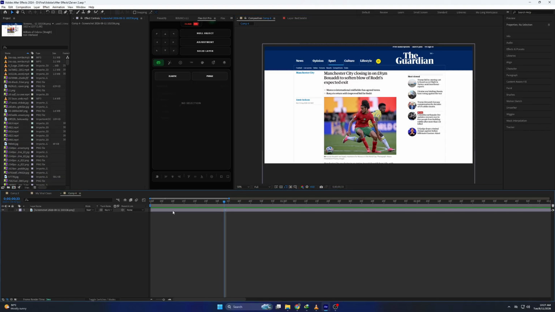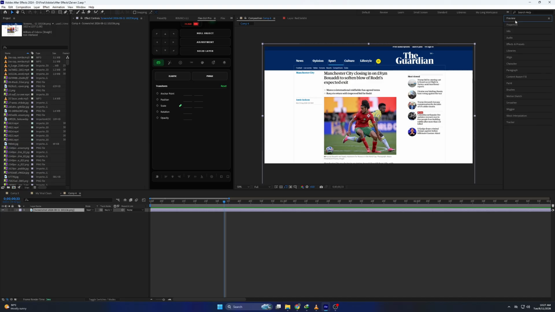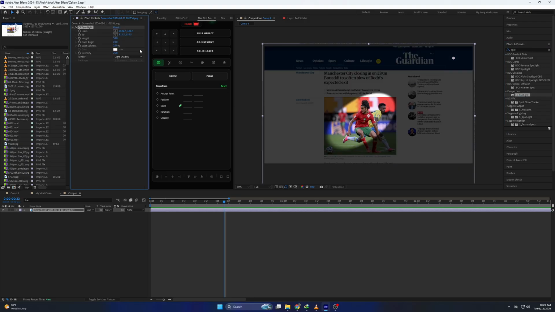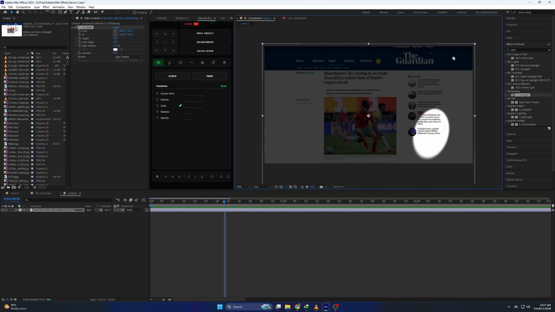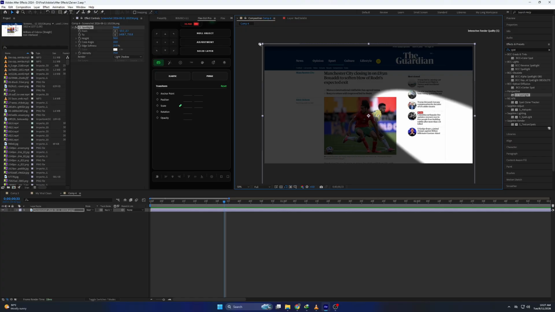As you can see, I set my photo and let's go to Effects and Presets and search for the spotlight, CC Spotlight. This is the effect that we need to add. I added it, and now I'm just adjusting the settings. Okay, so these are my settings. You can copy my settings.